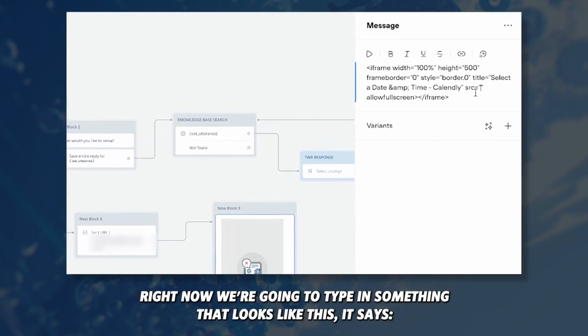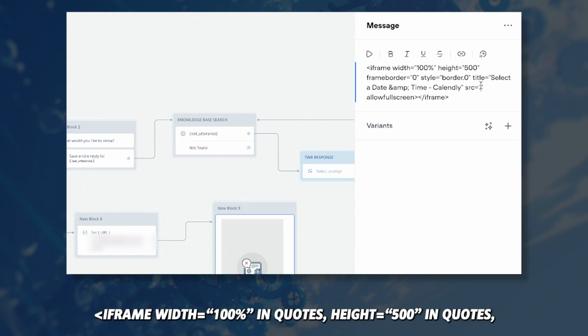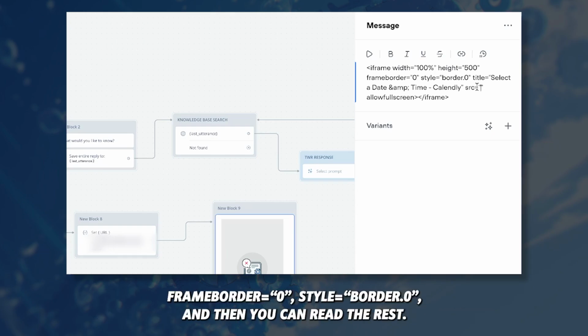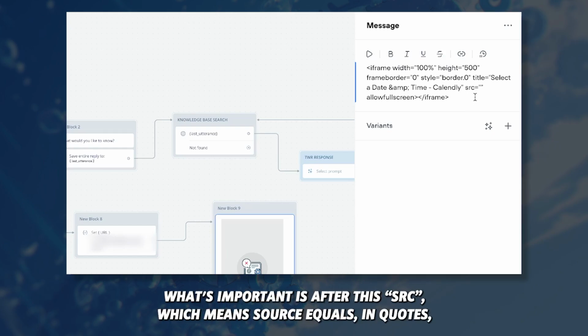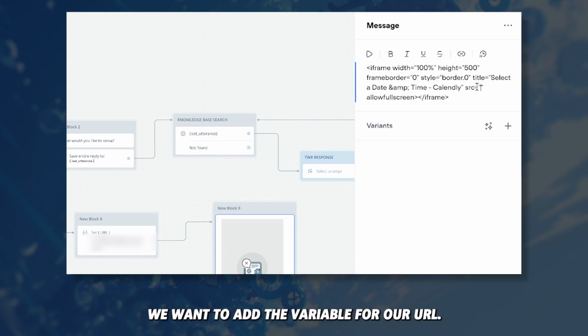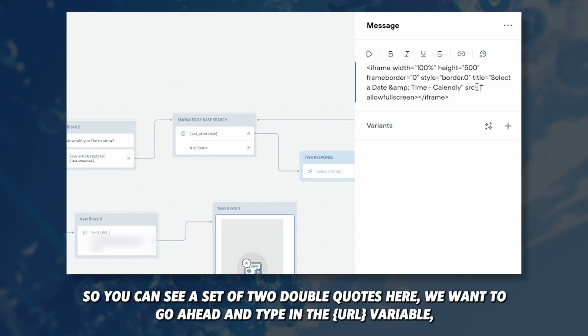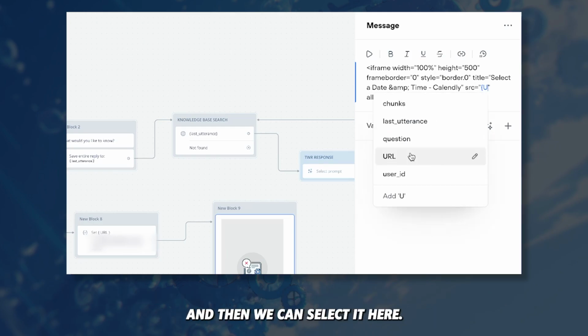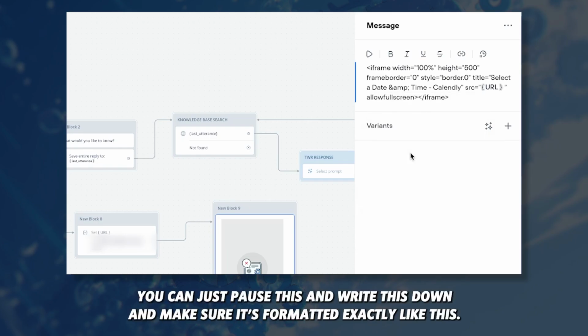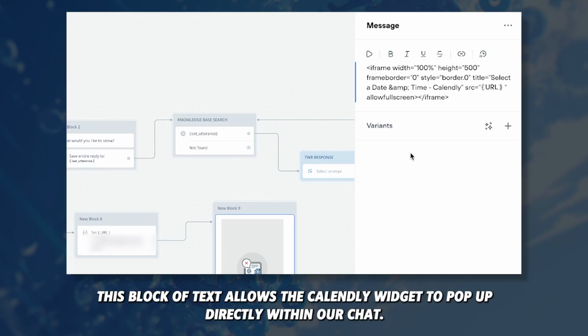Right now, we're going to type in something that looks like this. It says iframe width equals 100% in quotes, height equals 500 in quotes, frameborder equals 0, style border 0, and then you can read the rest. What's important is after this src, which means source, equals in quotes, we want to add the variable for our URL. So you can see a set of two double quotes here. We want to go ahead and type in the URL variable, and then we can select it here. You can just pause this and write this down and make sure it's formatted exactly like this. This block of text allows the Calendly widget to pop up directly within our chat.